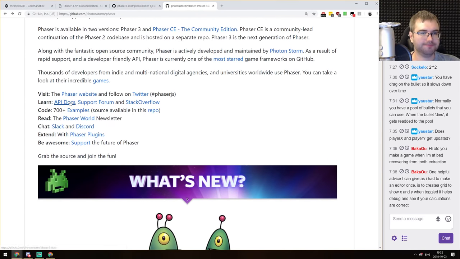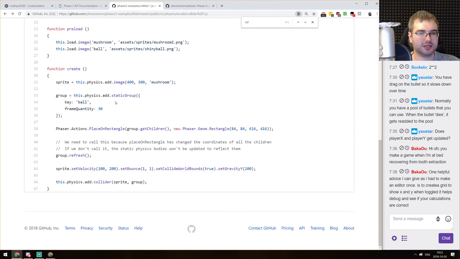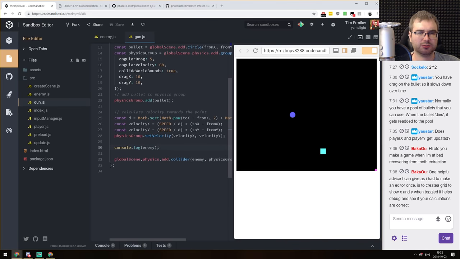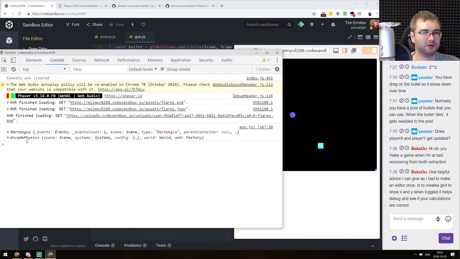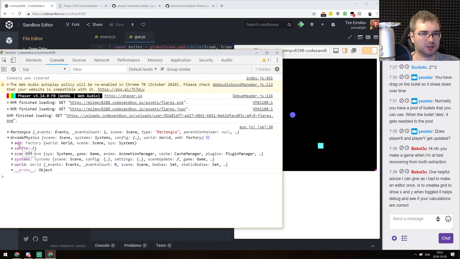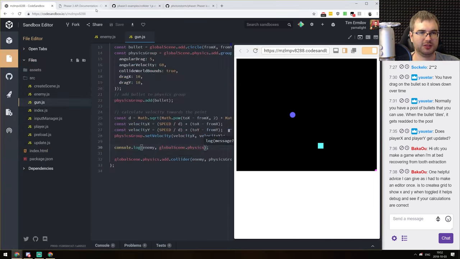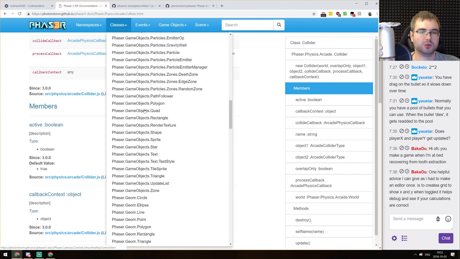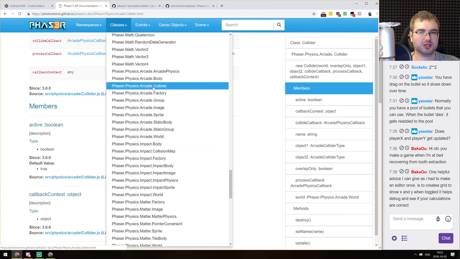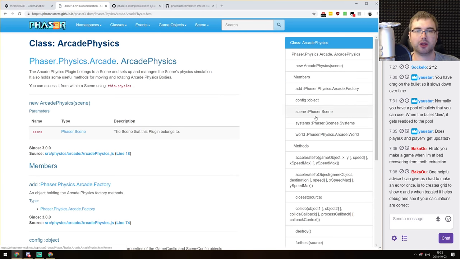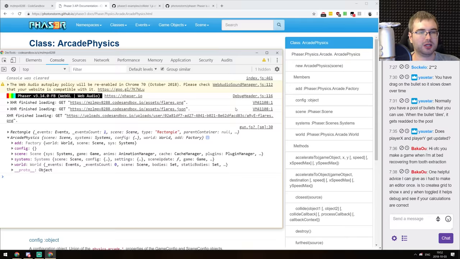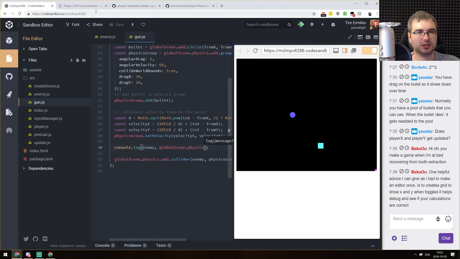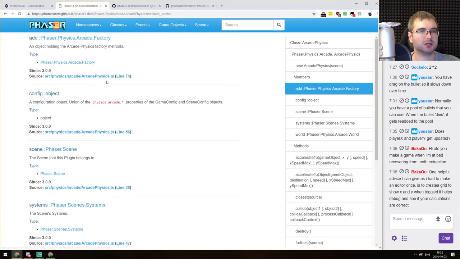Okay, let me think about that for a second. You know what we can do? We can probably just say log physics, right? Have a look, what is arcade physics? Okay, so it points to the arcade physics instance, which means that we have Phaser physics arcade physics. There we go. And we triggered this add collider thing. So we got, this is a factory.